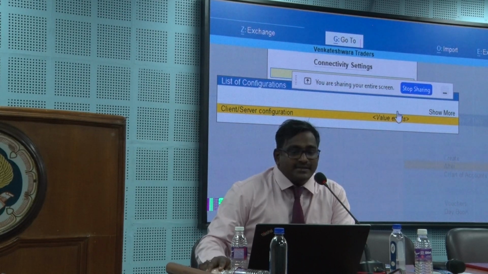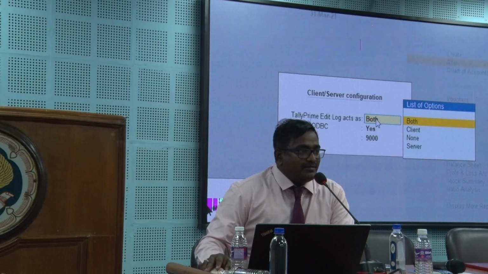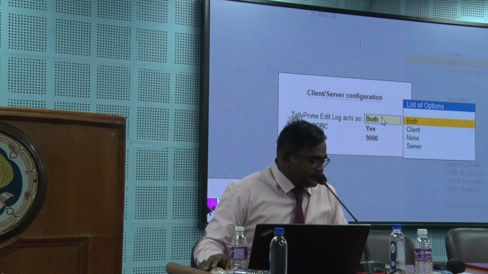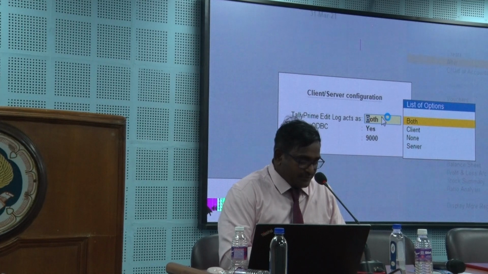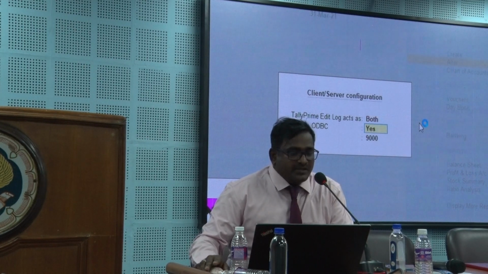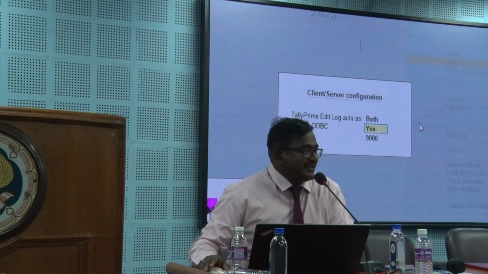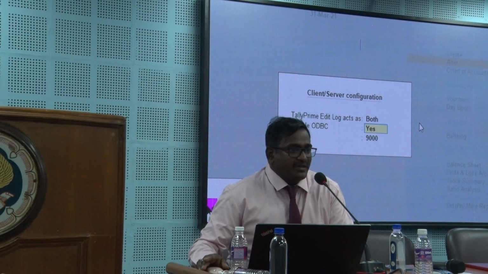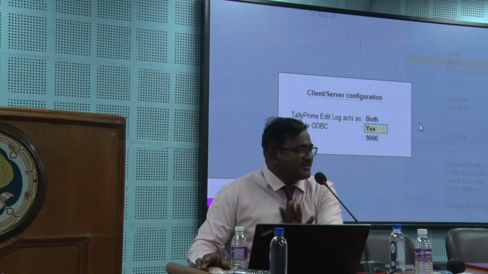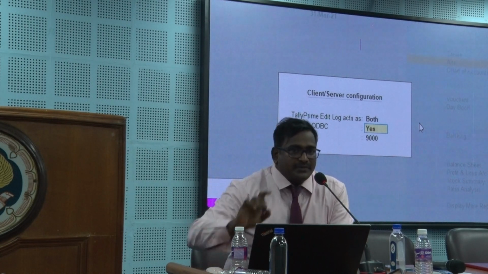Value exists. You have to press enter. By default, it will be none. It has to be both. So this is the first setting, and the port by default can be 9000. If there is any clash, any other office application running on this port, you can change the port, but it's not necessary. So this is the first step, sir.